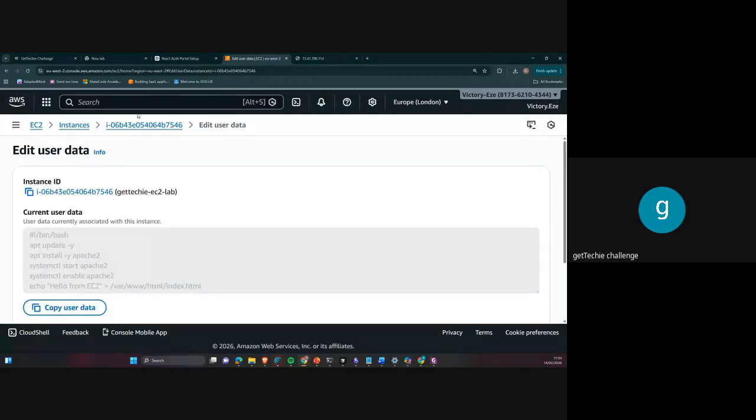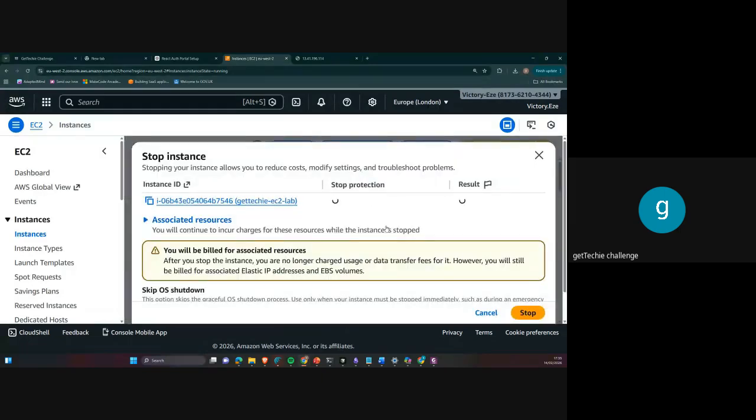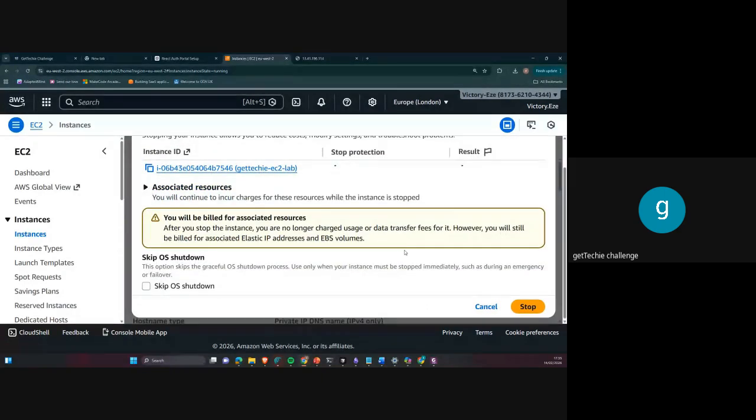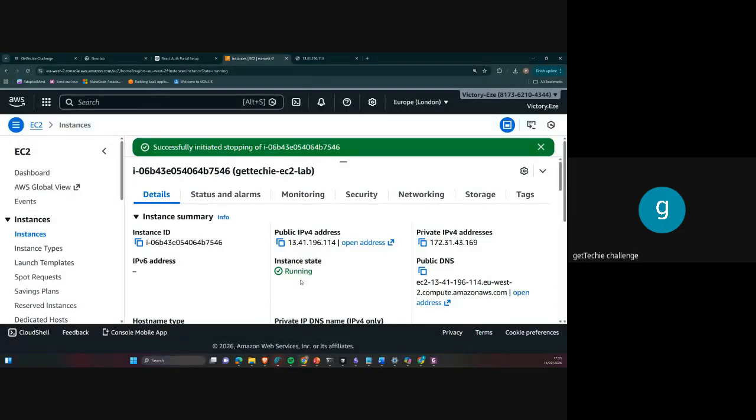So we quickly go back again and we are going to stop our EC2 so that we can edit. I'll come here, Instance state, Stop instance. So we are going to stop this EC2 instance now. Do you want to stop it there? I'm going to say stop it anyway. It was in running state, and very soon you see that it's stopping that instance. Until you stop the instance, we cannot start.